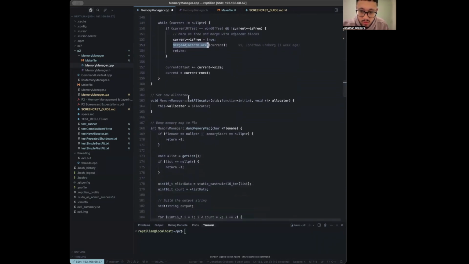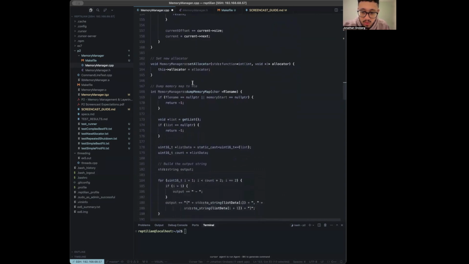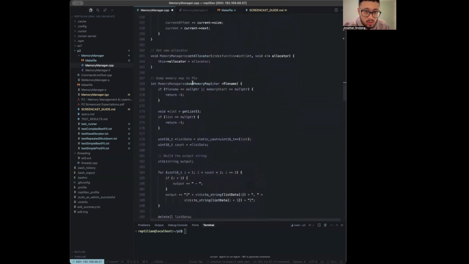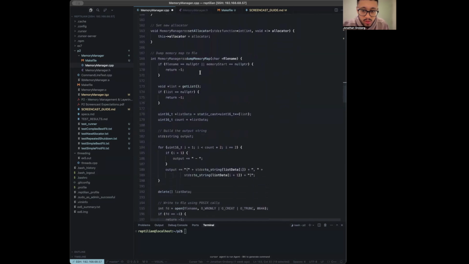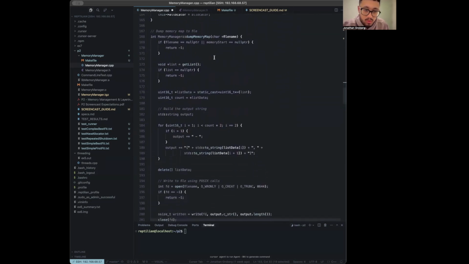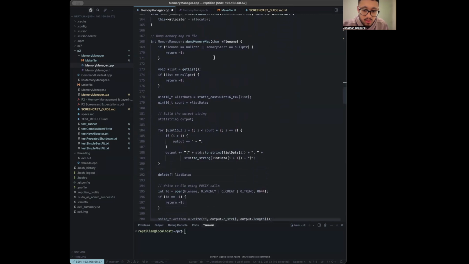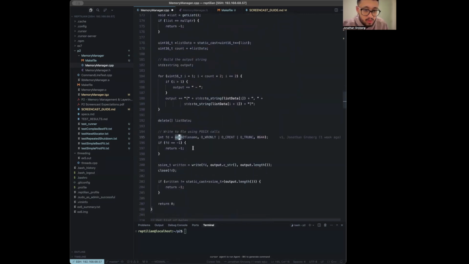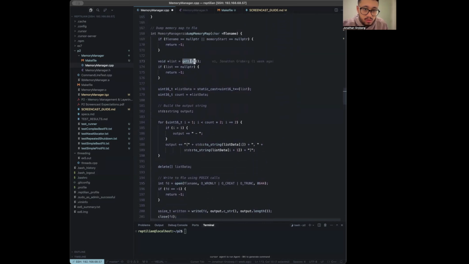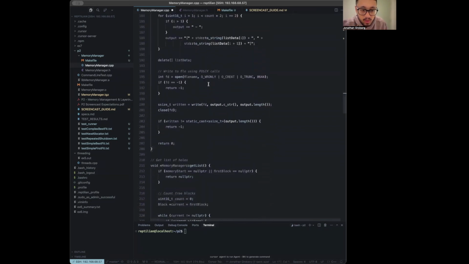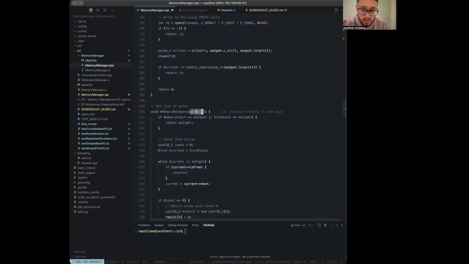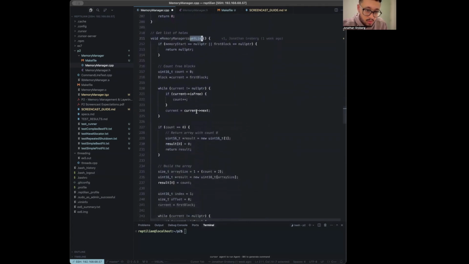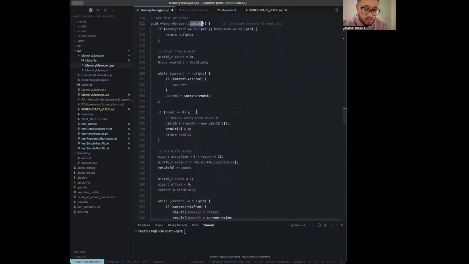Let's go to get list. Oh, where is get list? So I guess we just have a dump memory map. So dump memory map here. Essentially, we're doing our read and write IO using POSIX calls. We got open here, we got write down here. It's also using get list to get all of the holes. And here's the get list function. It's really simple. We're just iterating through our list and getting all of the holes.